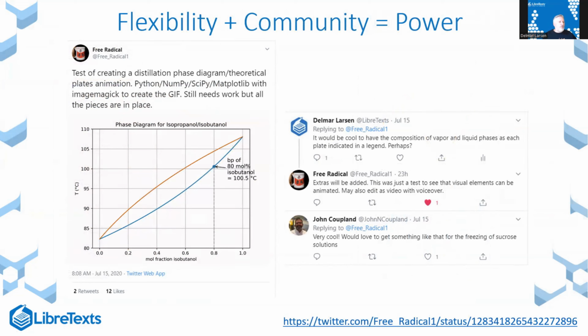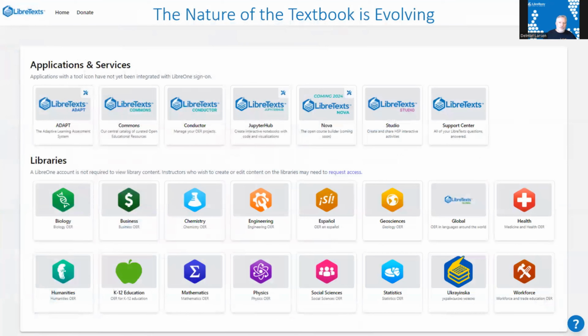Because we are a community project, it means that we can capitalize on what other people have created. This was a project or a tweet that was generated 4 years ago showing a distillation. Once we found it, I was able to grab it, implement it, and then within the next day, my students were able to use this in the classroom when we were talking about distillation. This is an example of capitalizing on the community and moving forward, and it's a constant theme behind OER in general, not just the LibreText project.